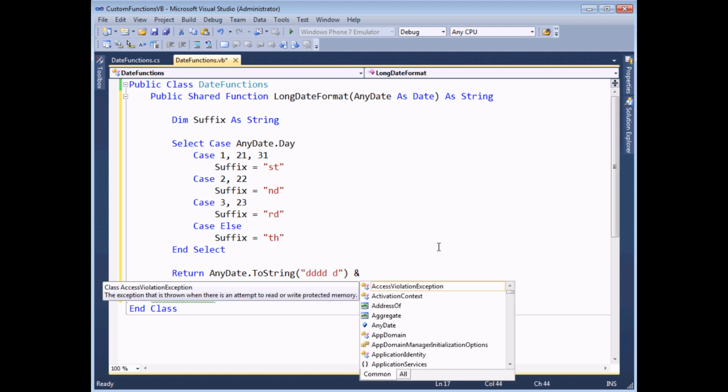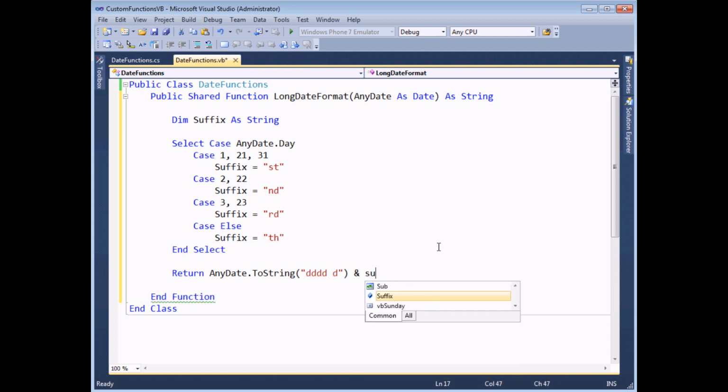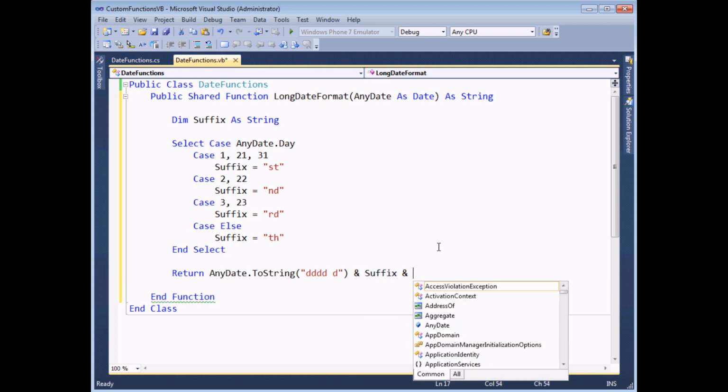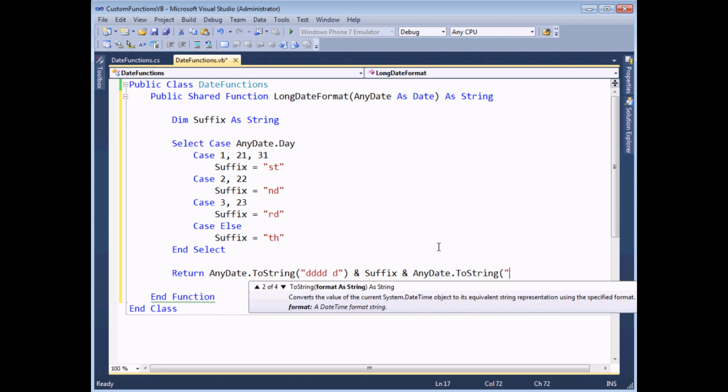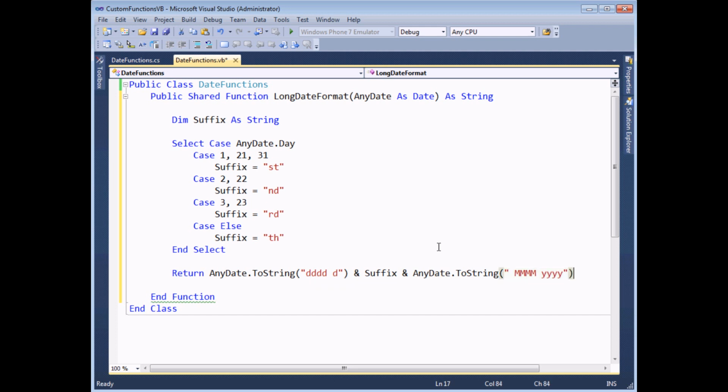The concatenation symbol in VB is the ampersand rather than a plus symbol as in C#, and then I can say suffix, and I can say another ampersand, and I can say anyDate dot toString, and provide the final element of the format string, which is going to be another space, 4 capital M's, and then 4 Y's. Close double quotes and close round brackets, and then again my little warning about my function not returning a value has disappeared, so my function now does return a value. So I can save that class, and our two functions have been written.